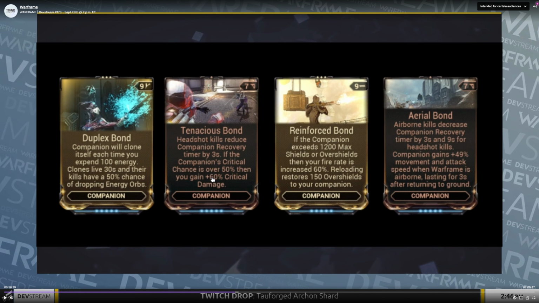If the companion's critical chance is above 50%, then you gain 60% critical damage. Well, Sentinel weapons exist for MOAs and Sentinels, and you can mod crit on them so that they pass 50%. And Kubrows and Kavats have a crit chance mod, so they can also pass 50% crit.